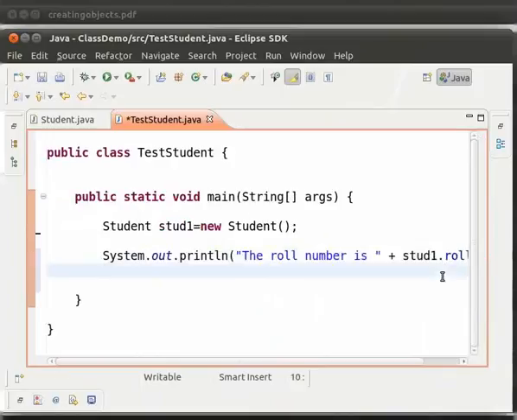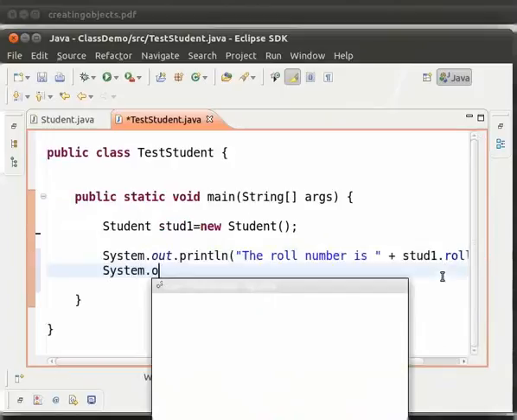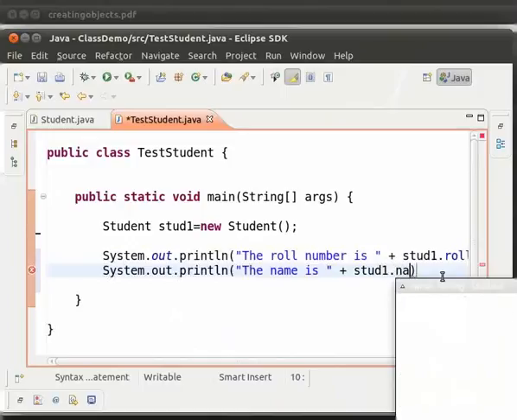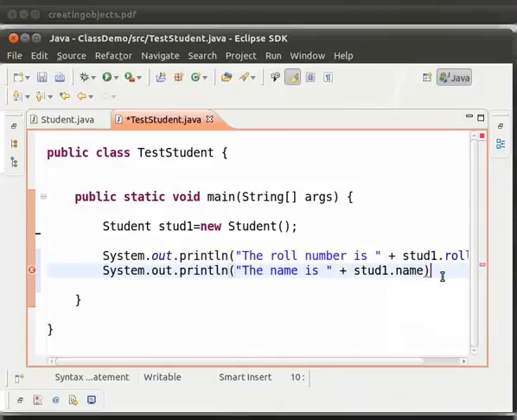Next line type System.out.println within brackets and double quotes "The name is" plus stud1 dot, select name, press enter, then semicolon.